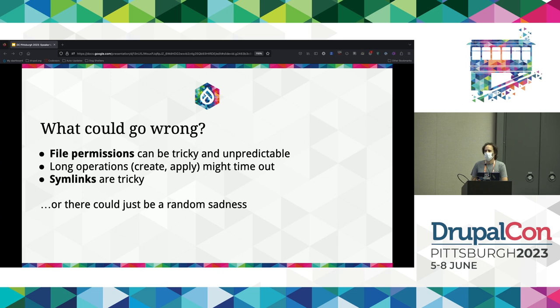What could go wrong? Famous last words for sure. A lot of things could go wrong, but a lot of those problems we will try to detect ahead of time. So I don't want you to be scared of this, as I say. It does work pretty well. Some of the stuff that's probably most likely to go wrong is file permissions, which is the reason I brought them up first on the other slide. They can be a little tricky.